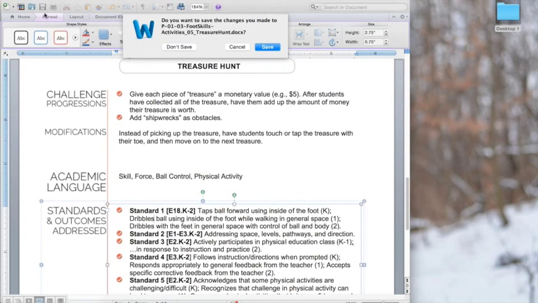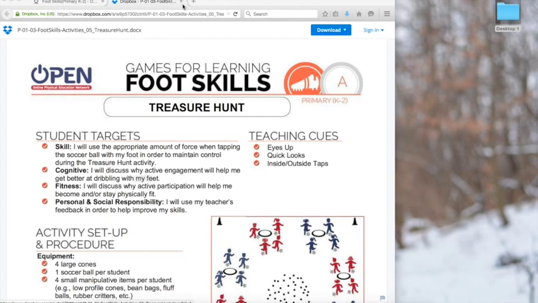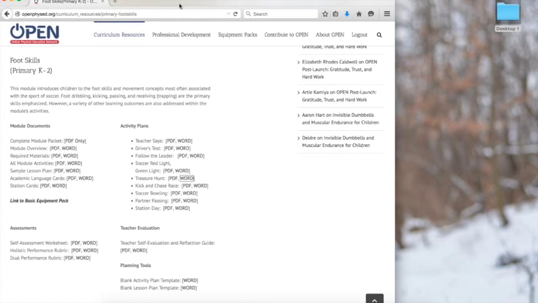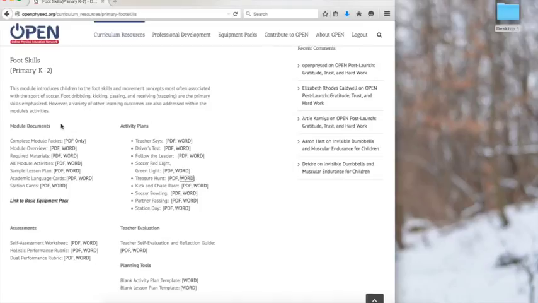So I'm going to go ahead and X out of this. I made some changes, but that's okay. I'm not going to save it. Here's our Dropbox viewer. I'm just going to X out of that. And so we're back to the foot skills menu. So I said I was going to come back to academic language.